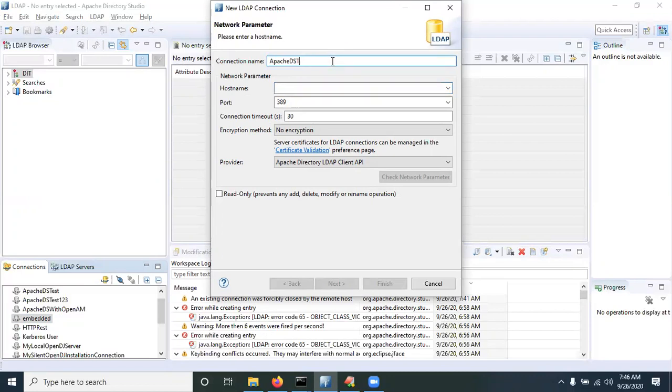Apache DS integration with OpenAM. I am just giving an understandable name. Give the host name like this, and the port is 10389. It is the default port of Apache DS. The connection timeout I will leave as it is, 30 seconds, and click on Next.